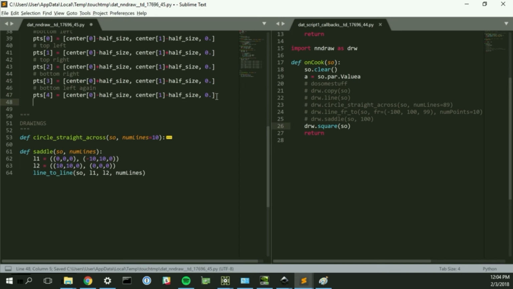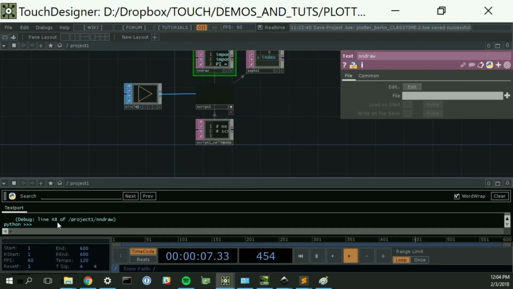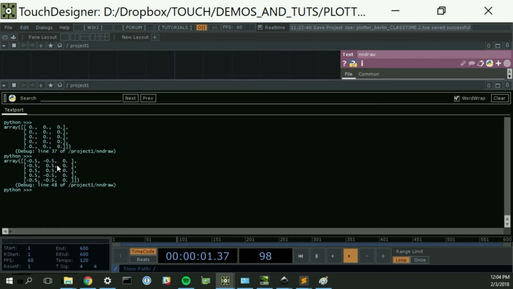You don't have to do this again, but I'm just going to debug our array of points so you can see it. Debug is a good call because you get to know what line number it's coming from, and then NumPy does a nice pretty print for you. And look at that. We got negative half, negative half, positive half, positive half, positive half, positive half, negative half, negative half. We're going around the clock.